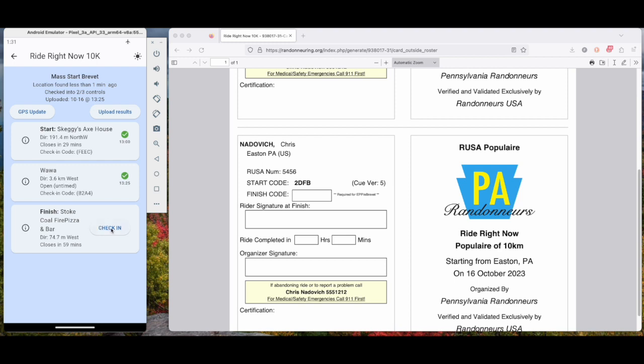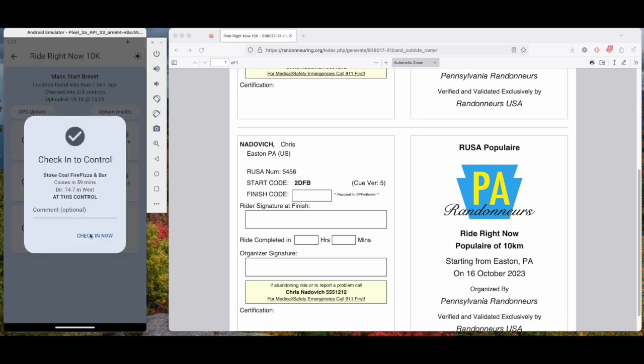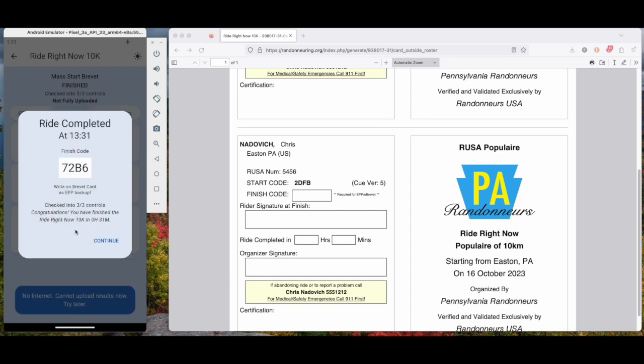So if I hit check-in, I can check in at this control. And this time you get a little different answer. See that "no internet, cannot upload results right now" message down there? And it says ride completed. It doesn't say checked in. It says ride completed. And it's giving you a finish code, 72B6. This is your finish code. This indicates that the app thinks, whatever the right word is for a machine, that you have finished this ride in 31 minutes. Wow. And this 72B6 is proof that you did that.